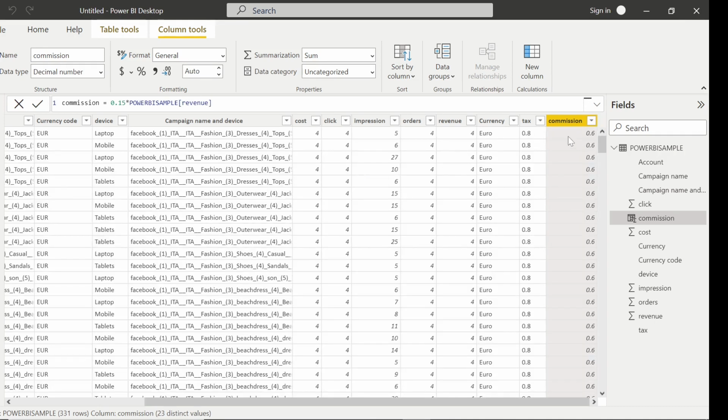So now you see commission is 0.15 into revenue. Revenue is 4, and 4 into 0.15 is 0.6 in this case, right? And whatever we write here is actually called the DAX language. As you see, it is pretty similar to what we have in Excel. Of course, there are complicated formulas as well, which we'll see in future videos. But whatever formulas you write here inside Power BI, this is called the DAX language, DAX.